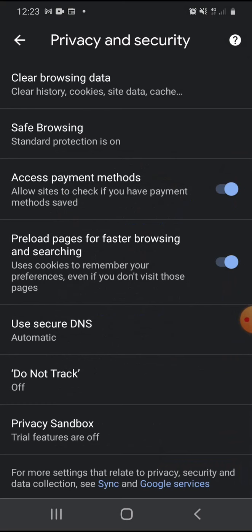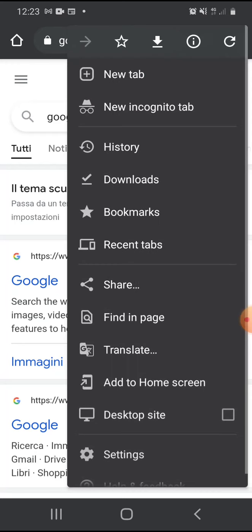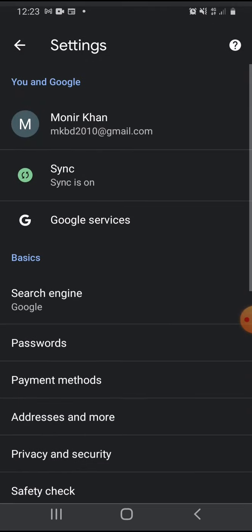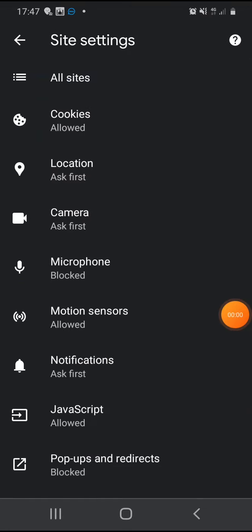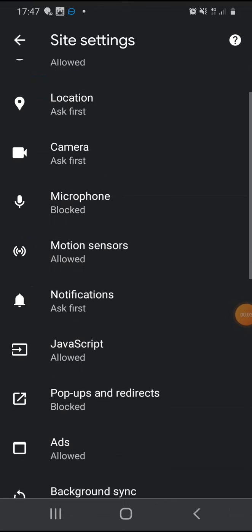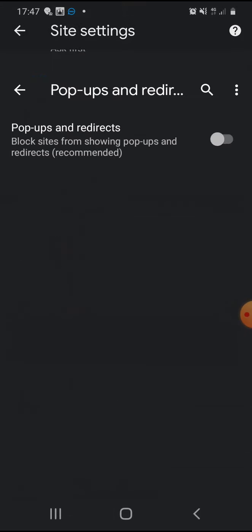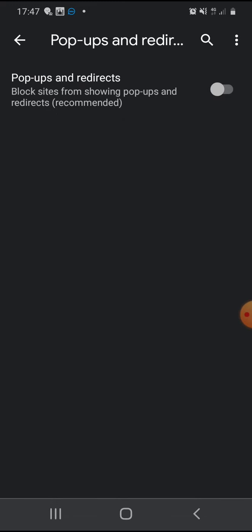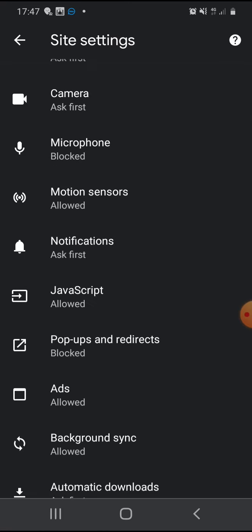So the next thing you have to do is to just come back to Chrome again and open the menu from the top right hand corner. Go to settings, open, and go to site settings. So here you have to scroll down to pop-ups and redirects. You can see my pop-ups and redirects are already disabled. So if it is not disabled on your phone, just tap it and uncheck it this way, and then again come back to site settings and then scroll down to ads.